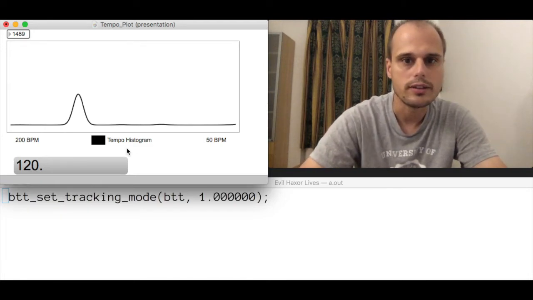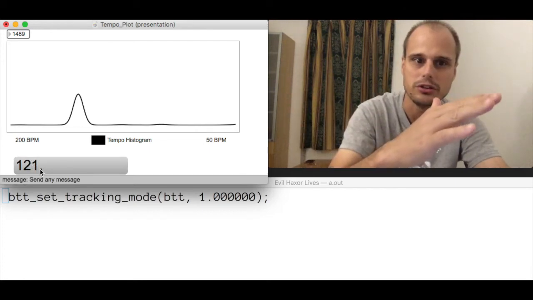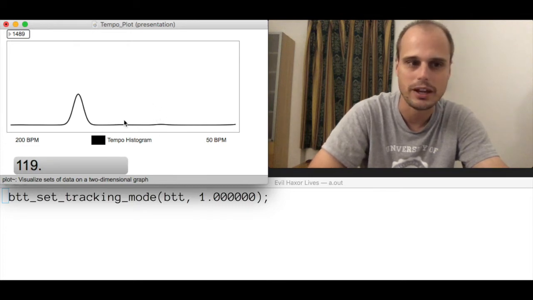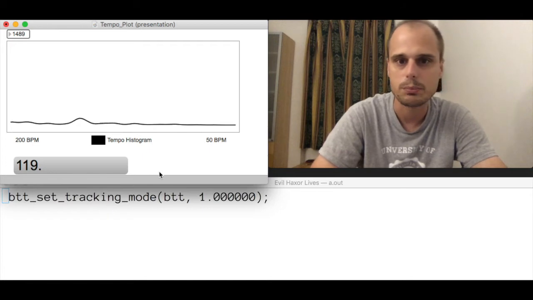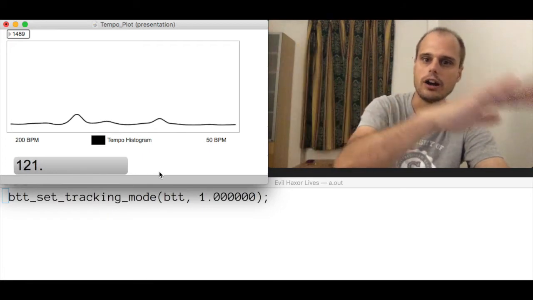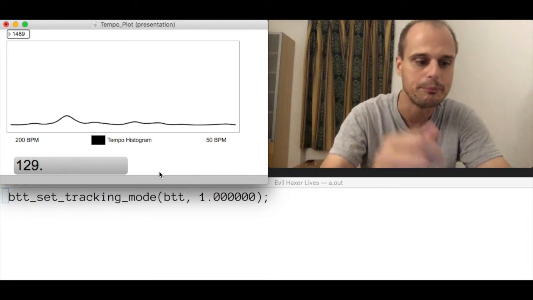Okay, so this is telling us it's 120 beats a minute, so it's doubled the true tempo. It was trying to make a little spike here at 60 beats a minute, but 120 beats a minute won out. That's pretty common with this algorithm, that you'll get either double or half of what the ground truth tempo is, but still not bad.